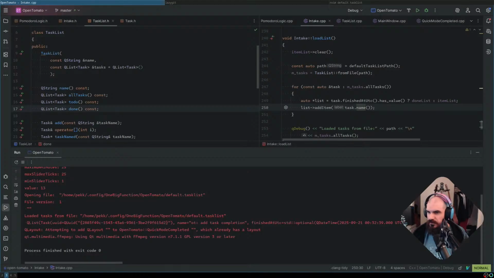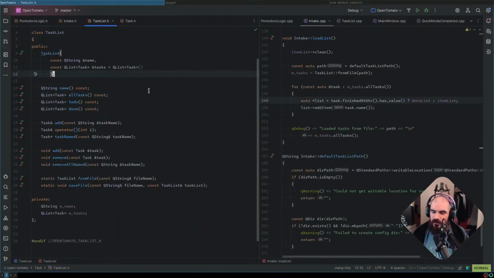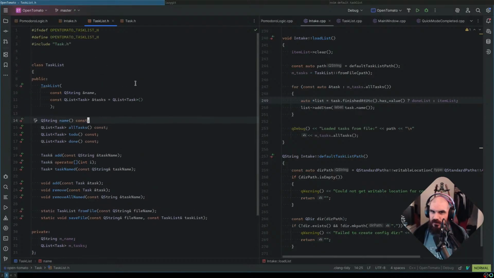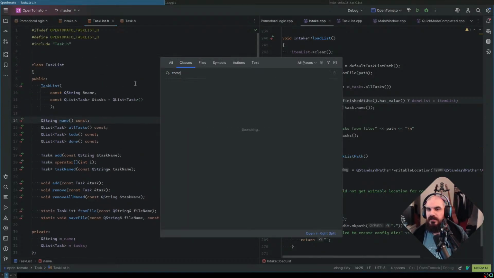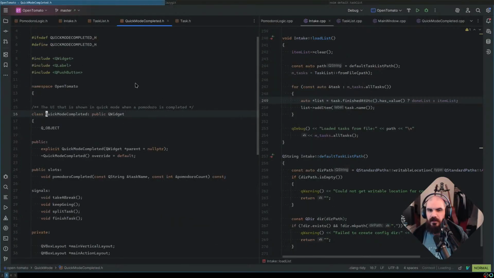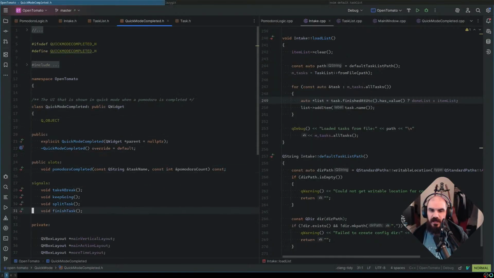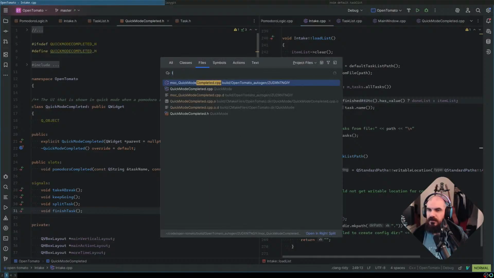Where the heck's my mouse? Let's do some English first. Where the heck's my mouse? Okay, so we're going to go to completed. Pick mode completed. Finish task is a signal, which this probably comes back to the Pomodoro logic file, logic.cpp.